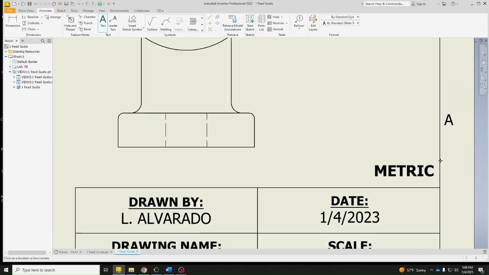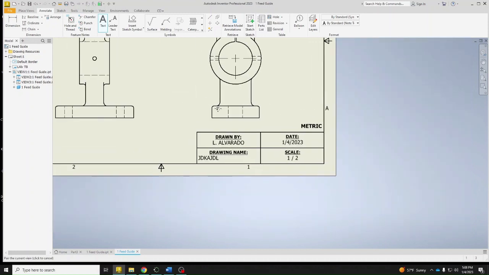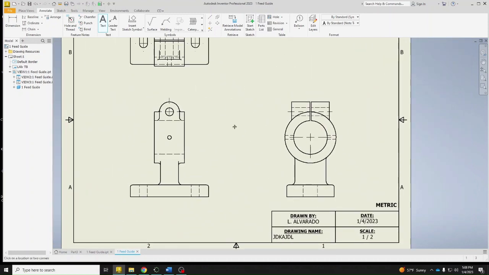One last thing that you guys need to make sure that you do is change the drawing name to number 1 feed guide, as well as adding a metric note somewhere on your page. Dimensioning this is all up to you. Make sure that you have the same number of dimensions as the original drawing, and you will get a 100 on this assignment. If you guys have any other questions, please let me know, and I will see you guys in the next video.